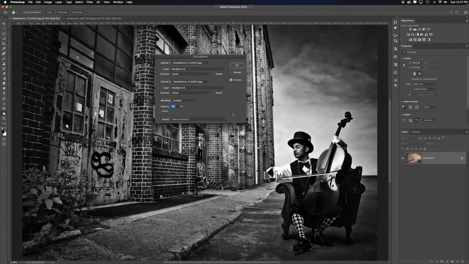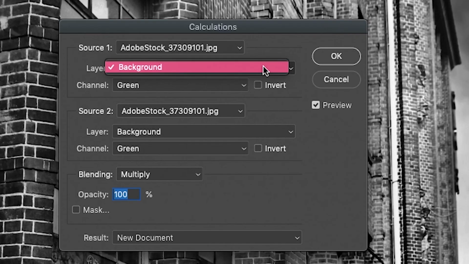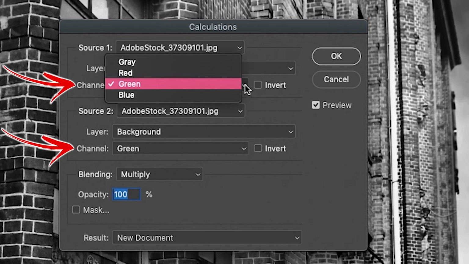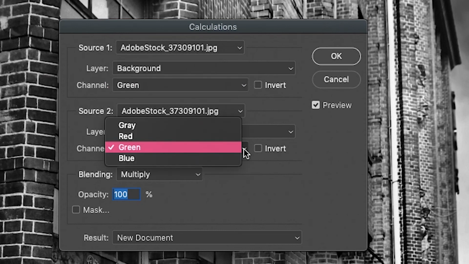So if there are multiple layers in the document, then set the layer to Merged. I don't have multiple layers in this document, so it automatically has chosen the background layer, which is perfect because that's what it should be on anyway if there's no other layer. The most important controls are the two channel drop-down menus. These enable you to choose the channels that the calculation merges into its black and white output document.